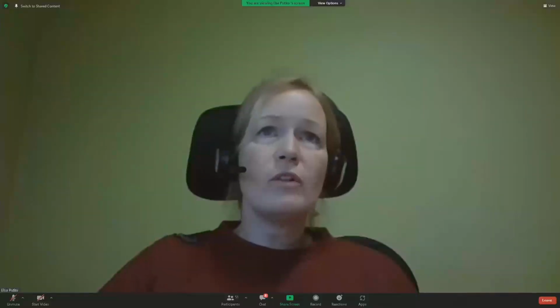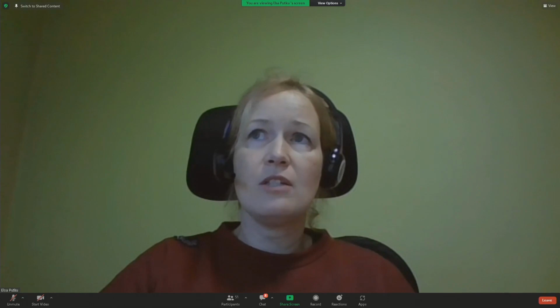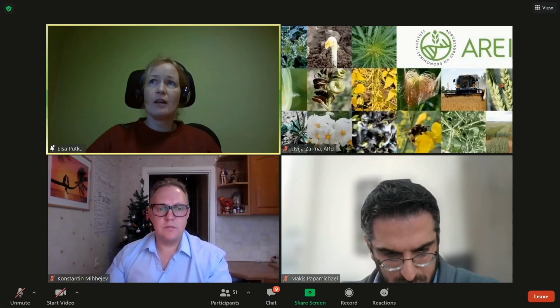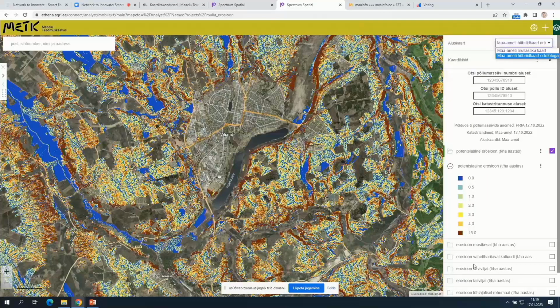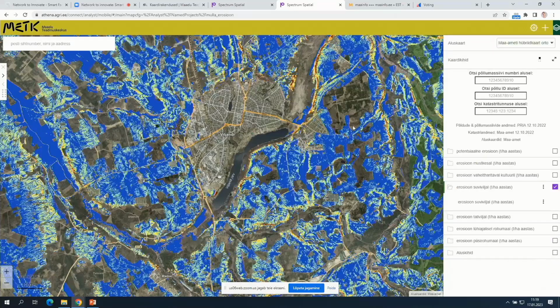So all the map applications look like this. You can search by fields, by cadasters. You can change the underlying maps. You can click for different options here. Do you want to see erosion on winter crops, etc.? So it's quite easily usable, and a nice tool for helping to make decisions on crop growing.